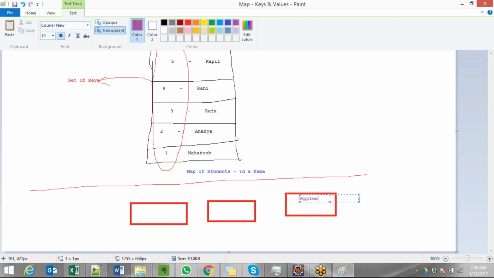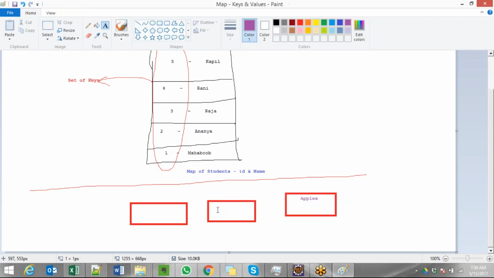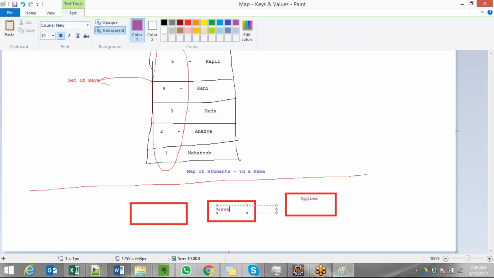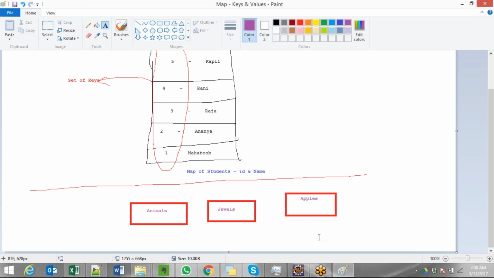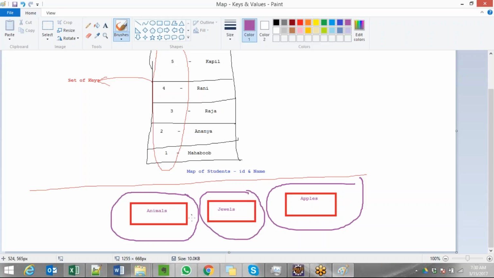Apples, jewels, animals. Now can you see? How about this box now? What does it contain? It's apples. This contains apples, right? And this contains jewels, right? And this contains animals. So when you label the box, it is easy to identify.